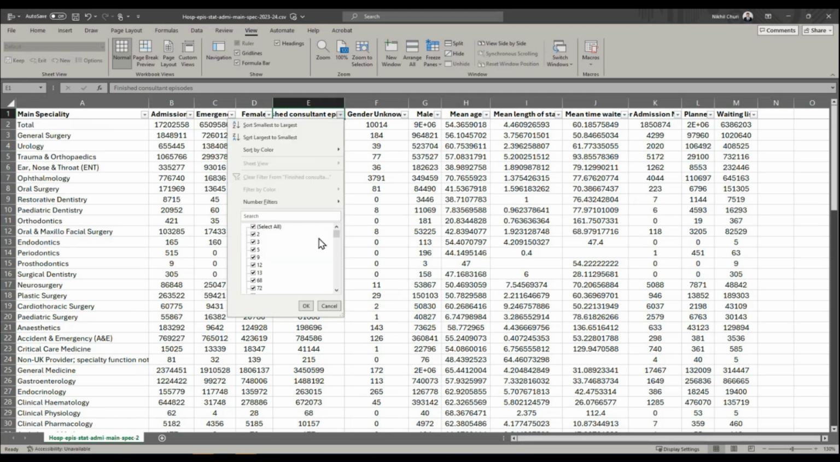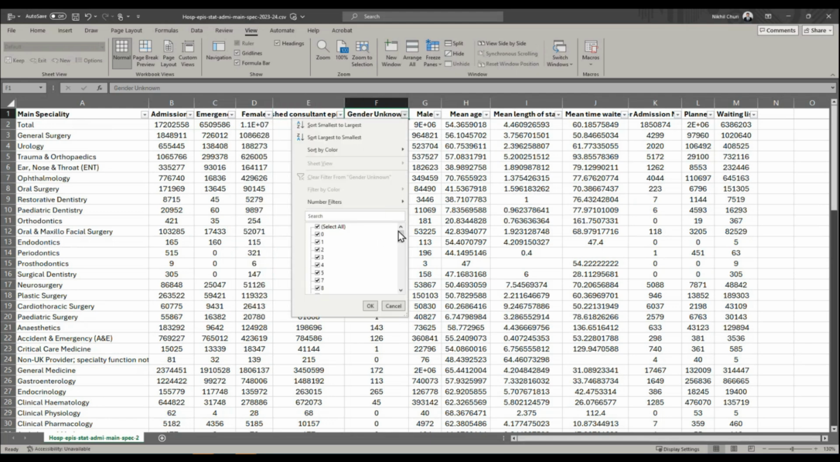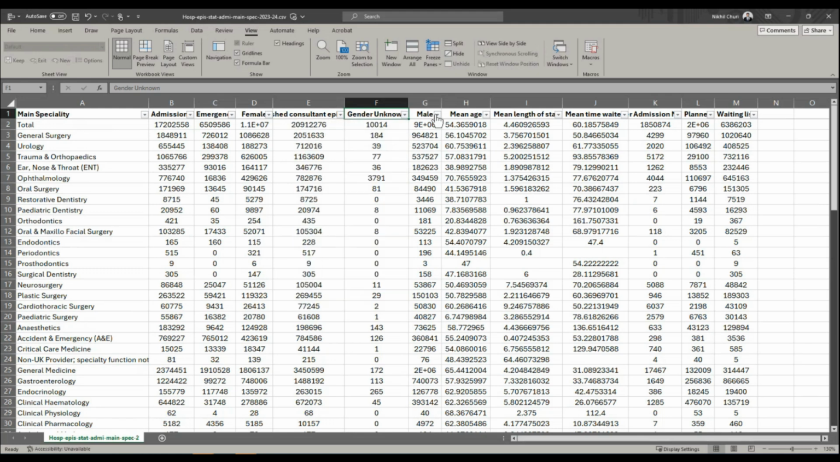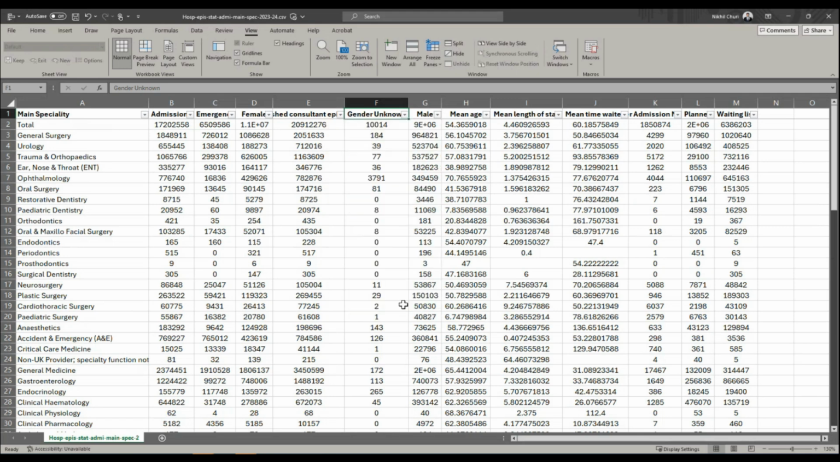Yeah, so let's see, the minimum is 2, highest is 20 million. Good to know. Next one is gender unknown. Minimum is 0, maximum is 100k. Oh, sorry, 10k. Then male patient, minimum is 1, highest is 9.4 or almost 9.5 million.